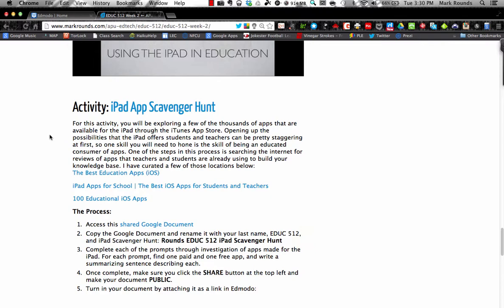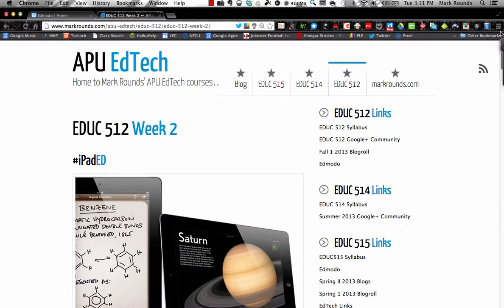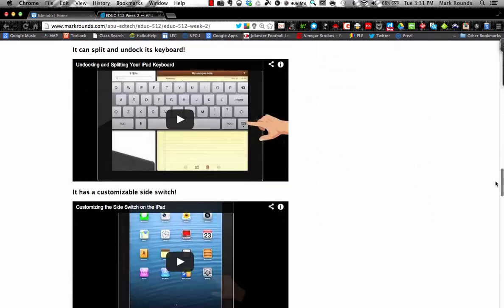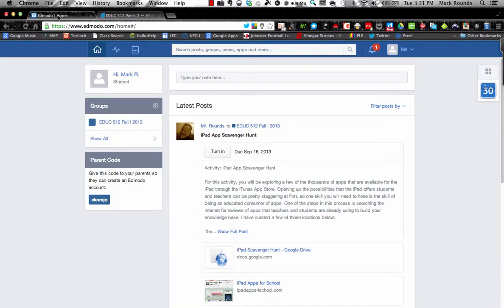Okay, so there's a couple different ways that you can access the parameters of the assignment. Number one would be on our APU EDUC 512 Week 2 page on my website, and that would be all the way down here at the activity, iPad Scavenger Hunt. Or in Edmodo, that assignment is in Edmodo now, so you can look at the iPad App Scavenger Hunt activity in Edmodo as well.